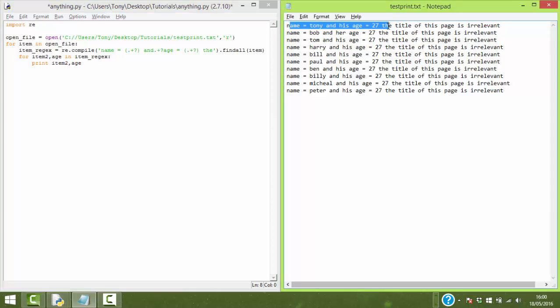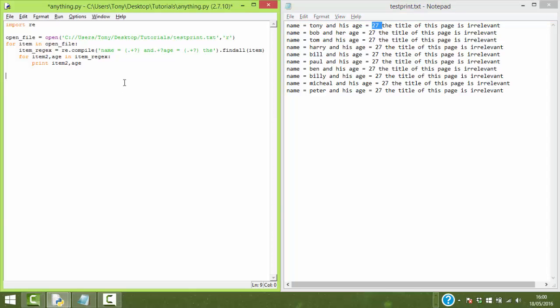And all I've done is I've made a file up, I've kept it all the same, and all I've done is change the name on each line. So we're going to try and just get certain bits of information out of a file, which can be handy, especially for web scraping and other things. It's definitely a handy tool.